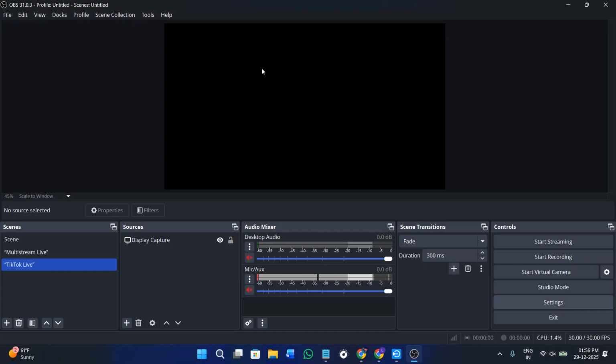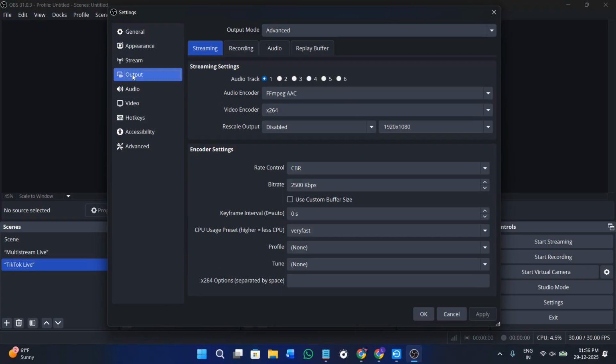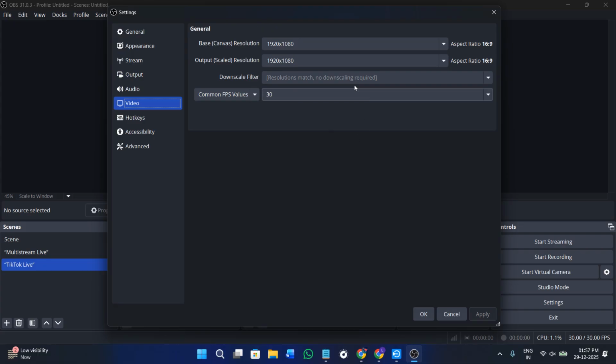Now you need to go to the settings again and here go to the option of output. Over here select a bitrate between 3000 and 6000 kbps for smooth streaming. Then you need to go to the videos section and set the output resolution to 1080 by 1920, which will be the vertical view if you want a full screen phone style stream, or you can keep it 16:9 if you prefer the widescreen.